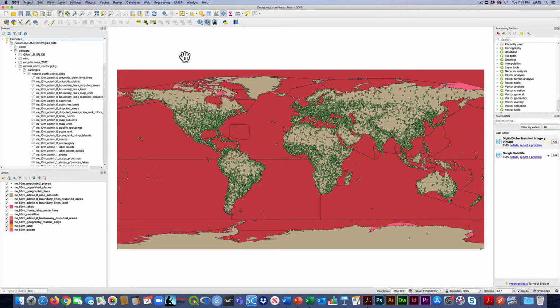How to get started with exercise 2.3, designing label hierarchies in QGIS map design. So the first thing that you want to do is bring in all of these layers. And the place that these come from, once again, is the geodata that you've downloaded under QGIS 3_data, and then the Natural Earth vectors packages.